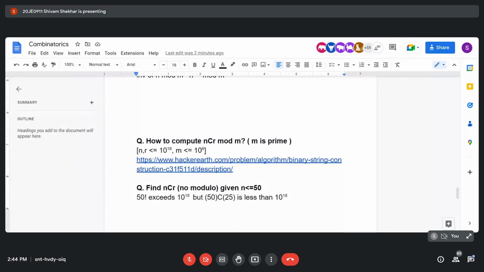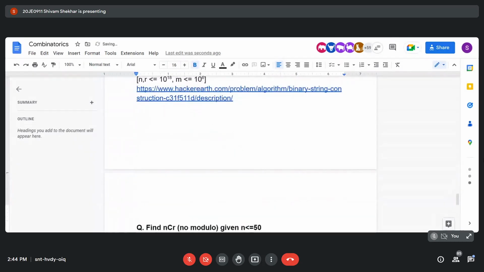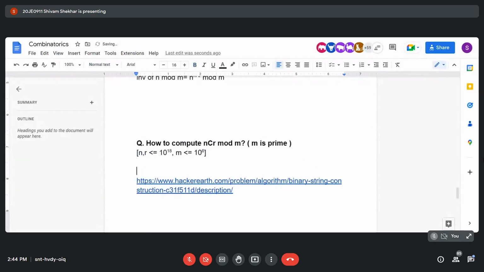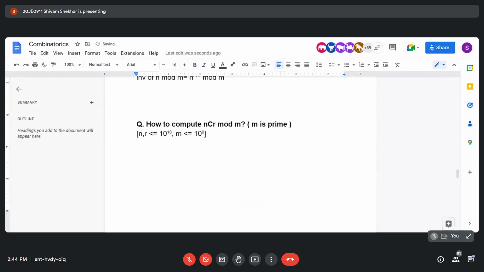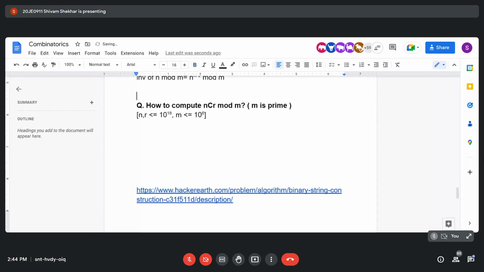So the next question: how to compute nCr mod m? m is obviously prime, but now you see the range of n and r. They are up to 10 raised to the power 18. Right. So how can you do this? Just take 2 to 3 minutes, if anyone of you knows.